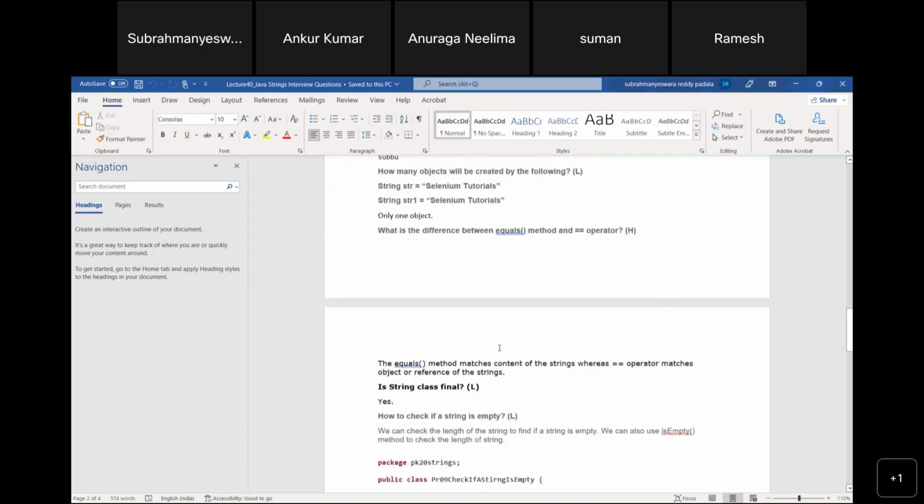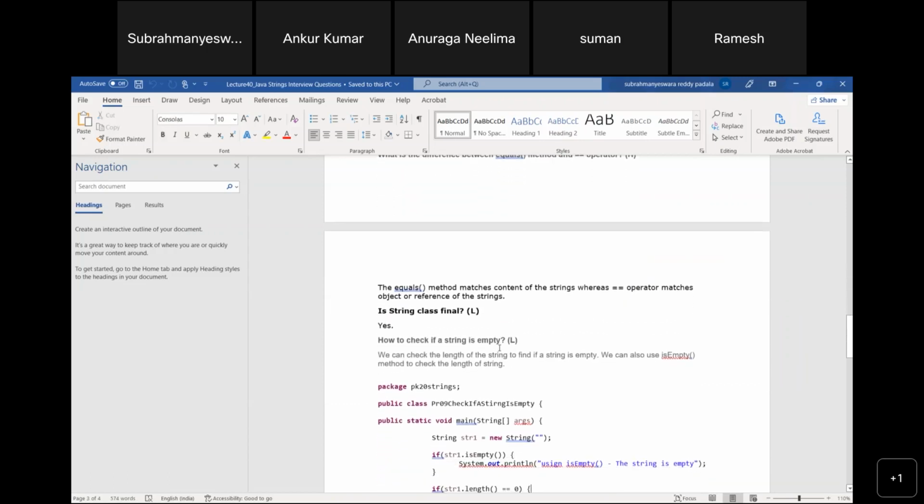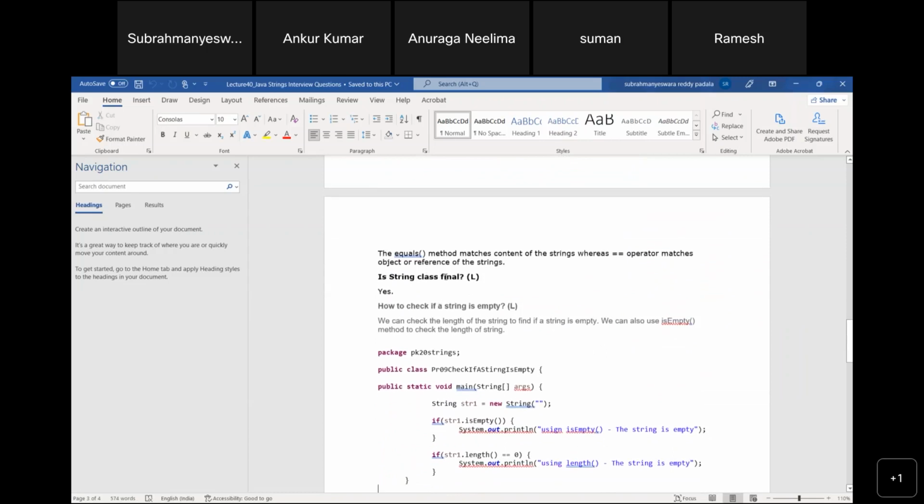Now, is the String class final? Yes, the String class is final. Just remember this one. String is a final class, which means you cannot create inherited classes for the String class.